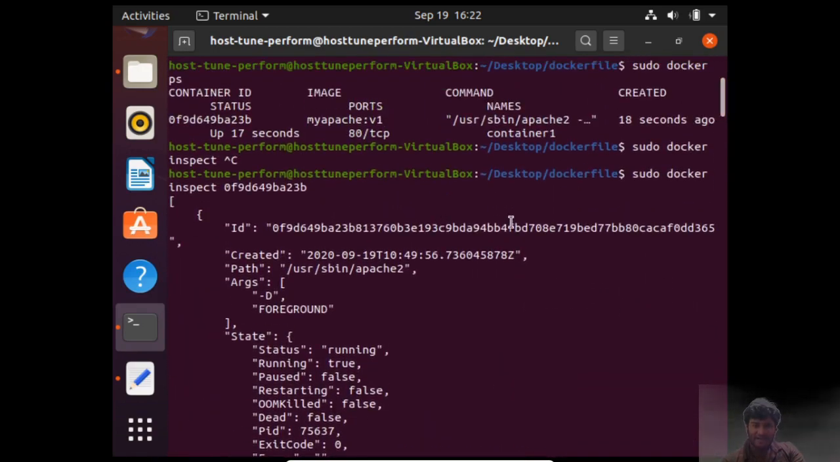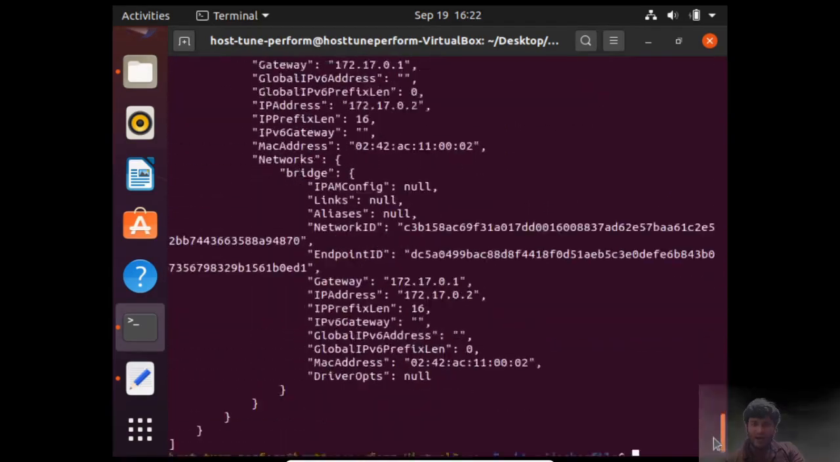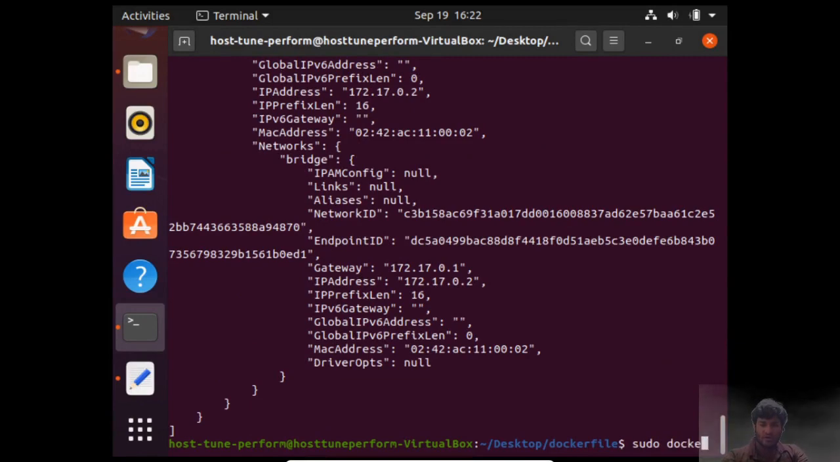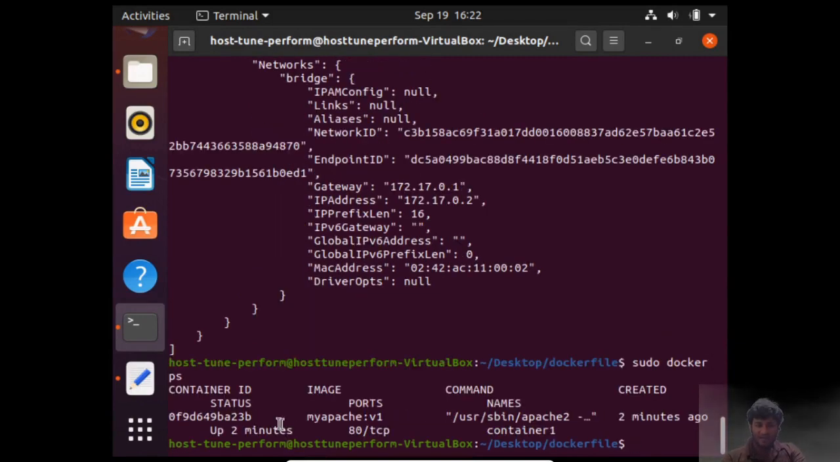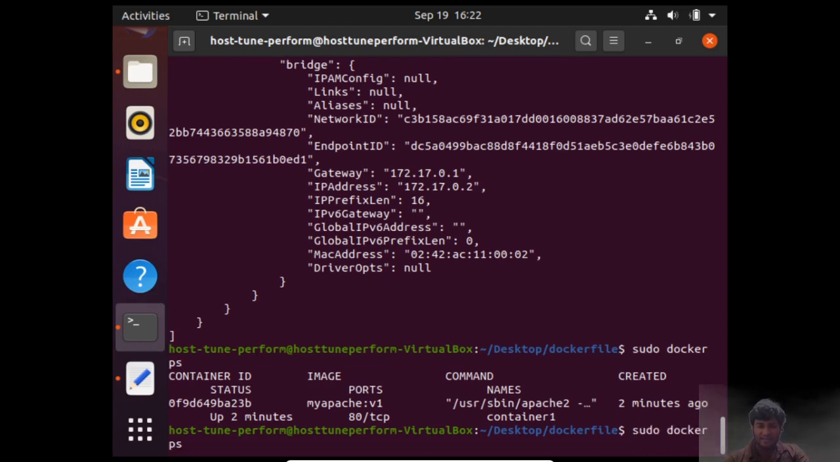So this has an ID. You can see the ID over here. Now if I go ahead and say sudo docker ps, I will be able to see this container, and the name of the container is container 1. Now let me go ahead and run another container. One container is already running on 172.17.0.2. Now let me run another container and give it the name container 2, and I am running this from the same image and hit enter.